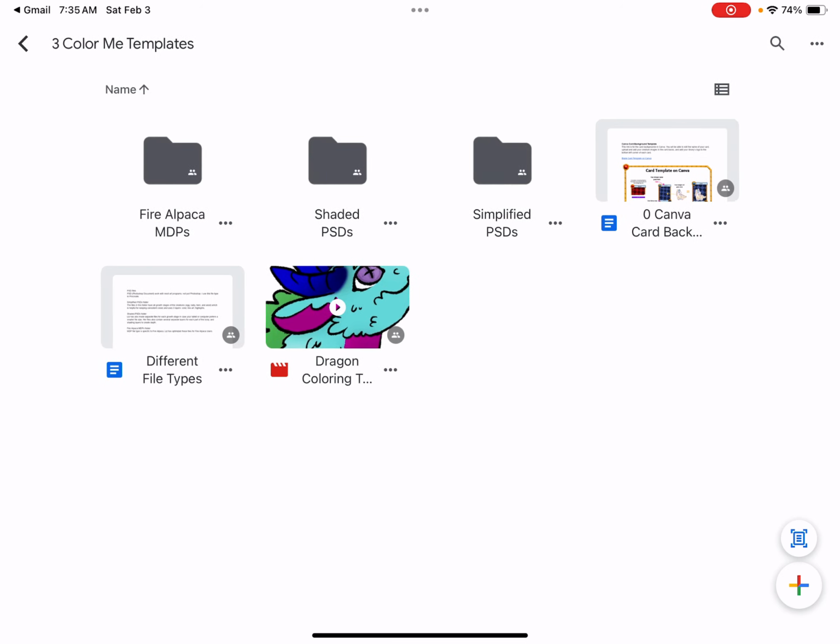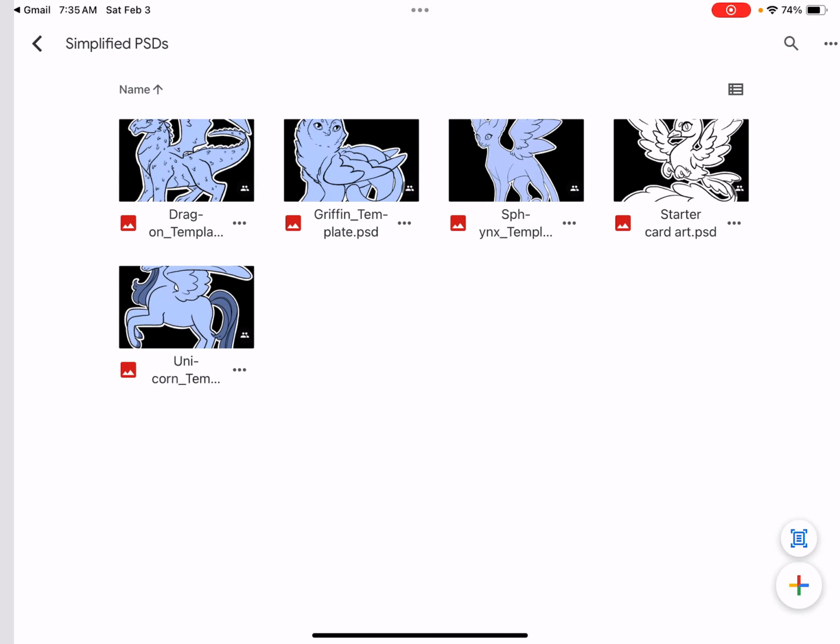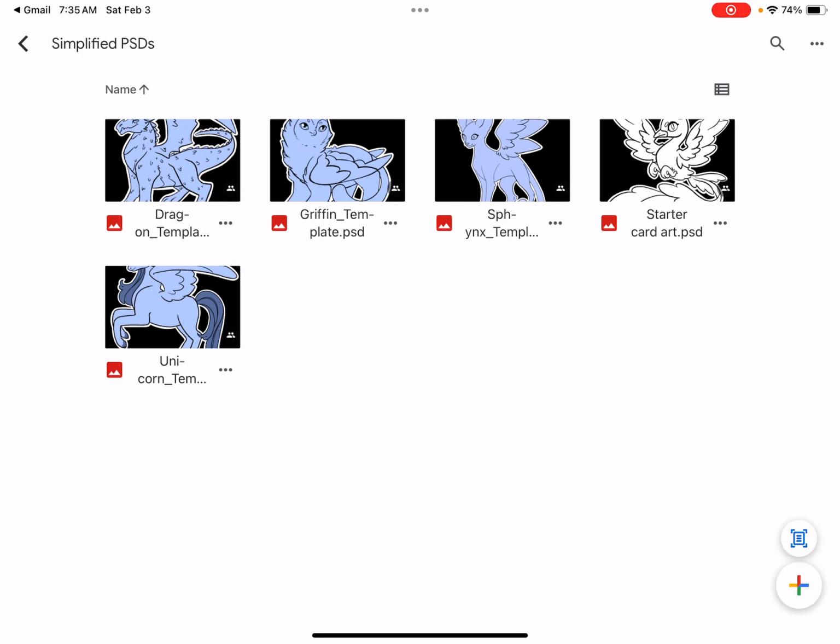The next thing you're going to do is go to Simplified PSDs. There are other options for editable files, but I prefer to use the Simplified PSDs. Then choose the creature of your choice. All 4 age stages are inside that file, even though it's only showing the adult version. Today, let's look at the Sphinx.